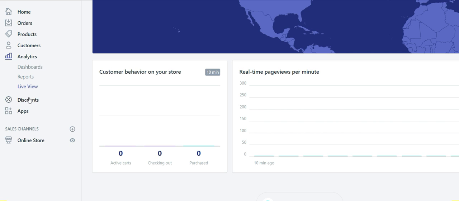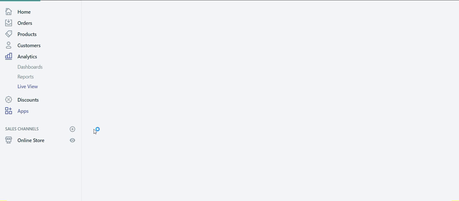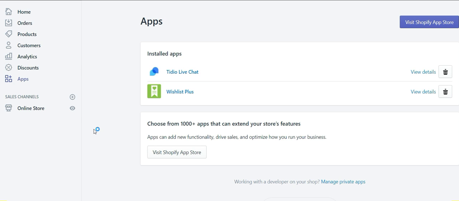There's also a discount tab, so you can create discounts and provide those discount codes to individuals. You have an apps tab. Now, Shopify has a really good app store. I think it's like apps.shopify.com. A lot of them are free, but if you want to have, like I have a wish list, live chat. I mean, there's probably hundreds of different apps or plugins that you can use for your website.